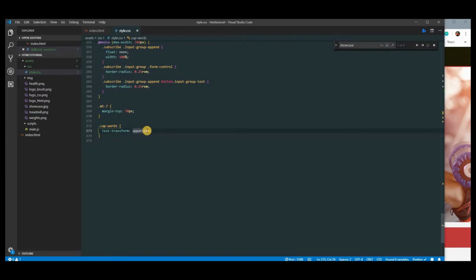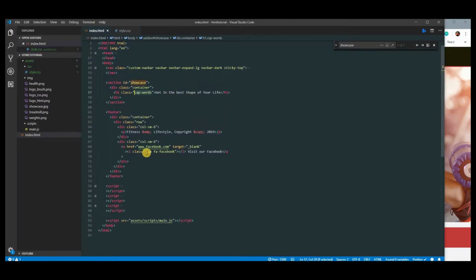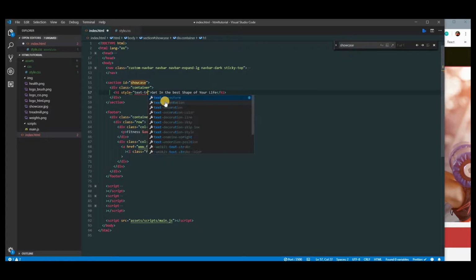Since I don't have it in the CSS that I gave you guys, I'm going to go ahead and delete that, and also delete this. Actually, you know what, before I do that, instead of creating a class, since you're only going to do this to this particular line, I can just create this right here: style, and then the quotes, and then text-transform capitalize.